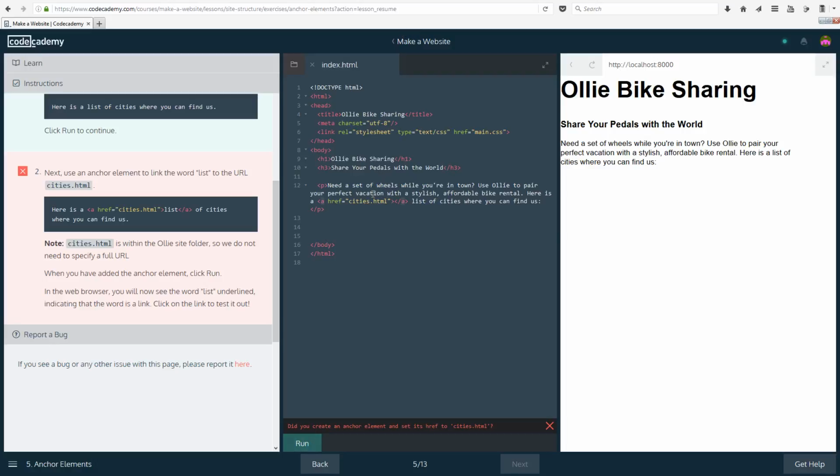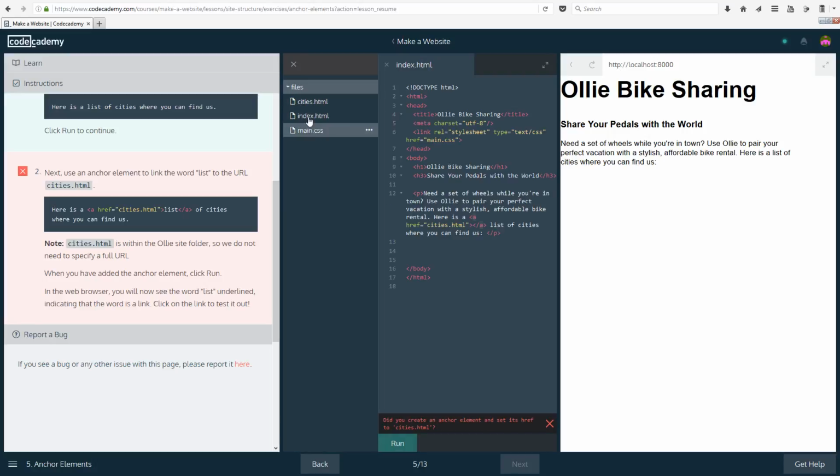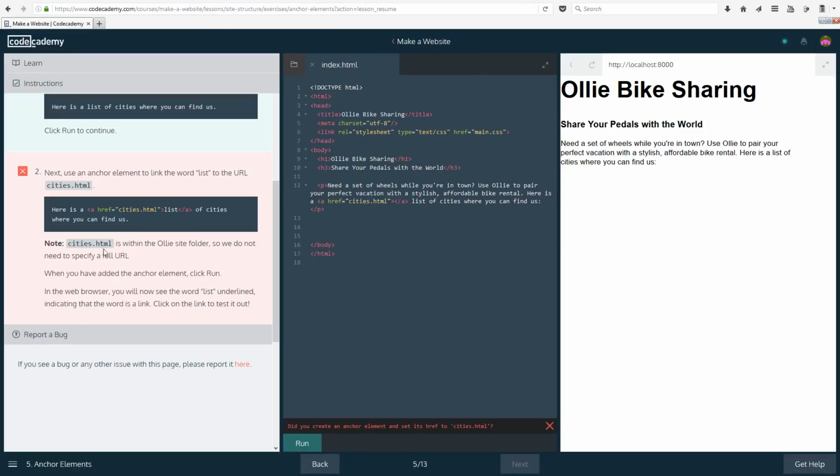What you could do is link it to a separate web page, but because this is Codecademy, we're just going to do it as cities.html, which is probably going to be in here. Yeah, as you can see. Okay, let's close that. Note cities.html is within the Ollie's site folder, so we do not need to specify a full URL. It's like a local URL, so that's why. And we needed to place that around list. I want the space there, and there we go.